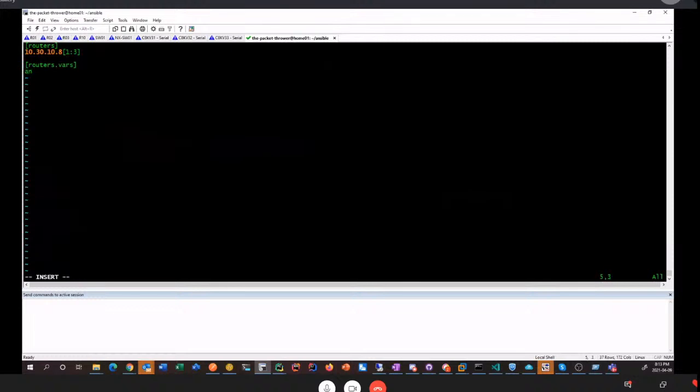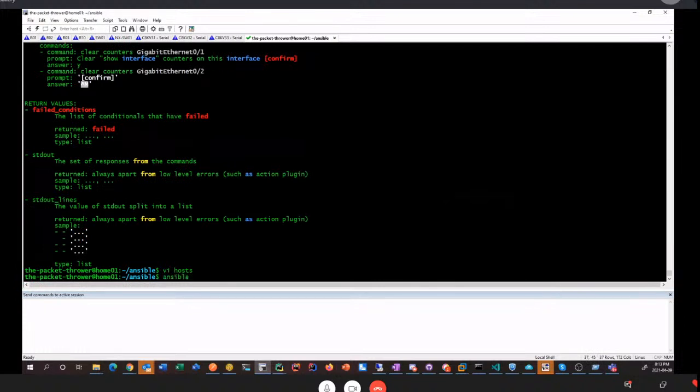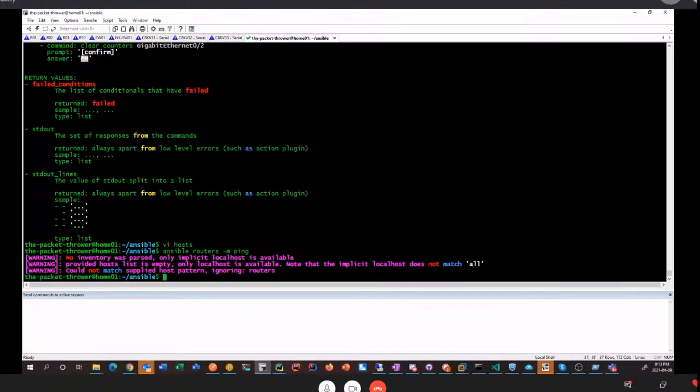For example, if I go ansible_connection is network_cli. And then we go ansible_user should be admin. And ansible_ssh_pass, I think it is, should be my password. So now, if I run an ad hoc command, I'm just going to say ansible routers. And it's going to complain because I didn't tell it to use the inventory. So we're going to say -i and then hosts.